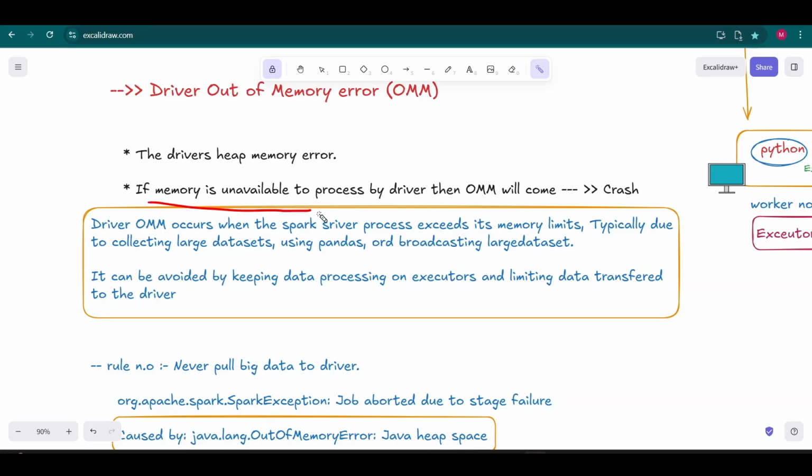If memory is unavailable for the driver to process, then OOM will come. Whatever amount of data comes from my executors, if my driver is unable to process it, then the OOM alert will come. Simply, what will happen? It will crash. Okay, this is the definition. Driver OOM occurs when the Spark driver process exceeds its memory limits, typically due to collecting large datasets, using pandas, or broadcasting large datasets.